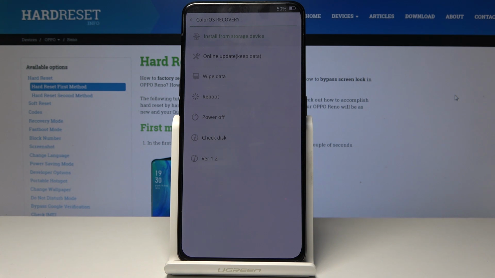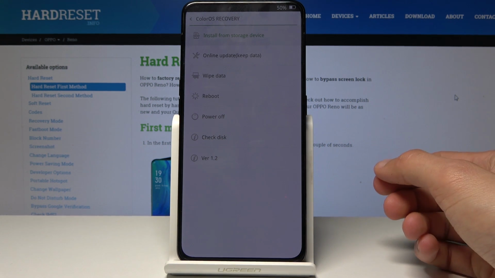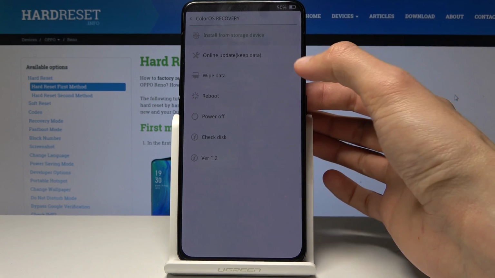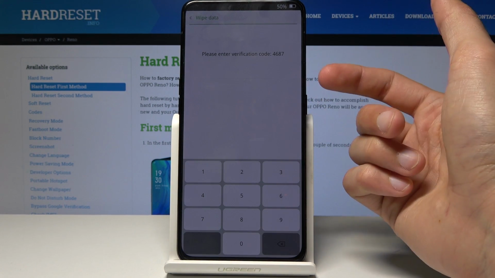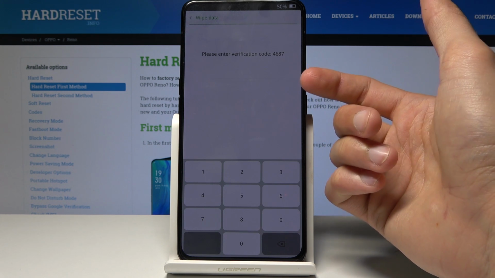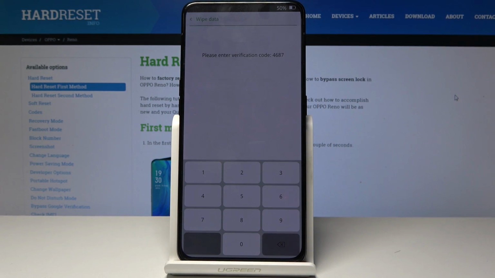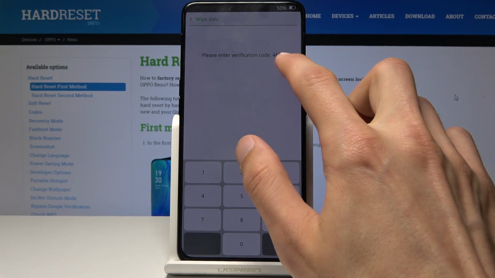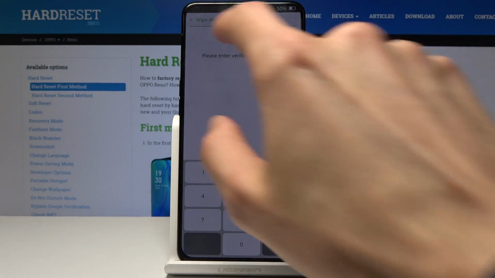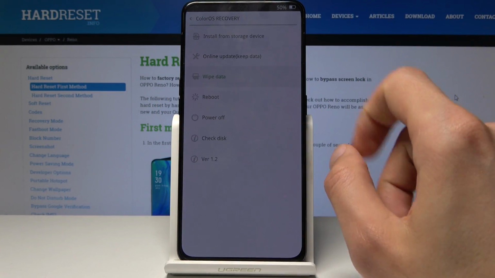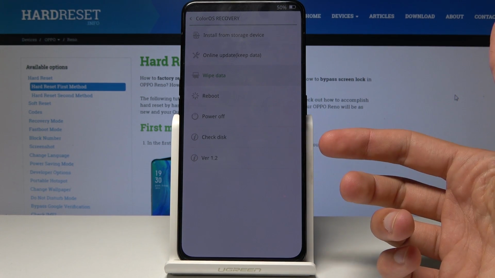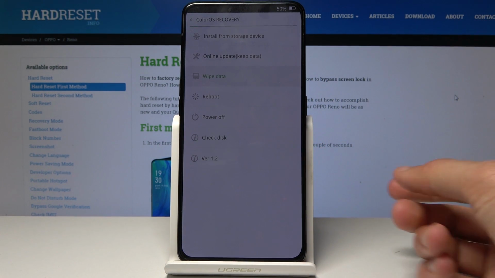From here, we can access a couple of things. Mind you, if you're trying to access something like wipe data, if you have a passcode, it will require you to put in the passcode or pattern, whatever it is set to. And if you have nothing, like you see right now, it will require you to put in the code that is displayed right here to verify, basically. And you can also reboot, power off, check the disk, and do some online updates.